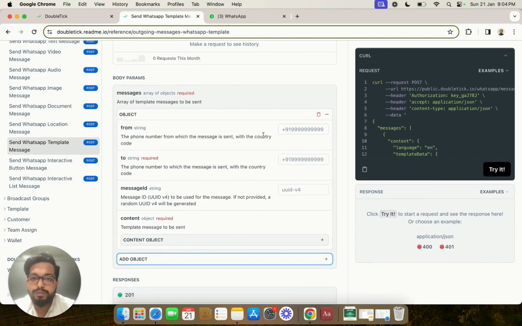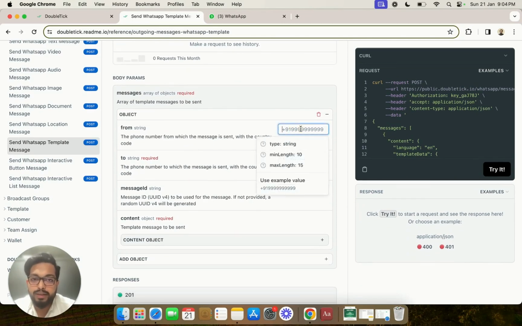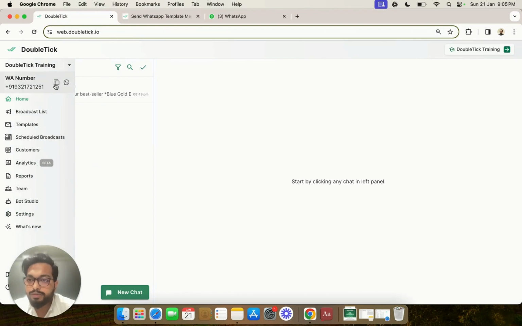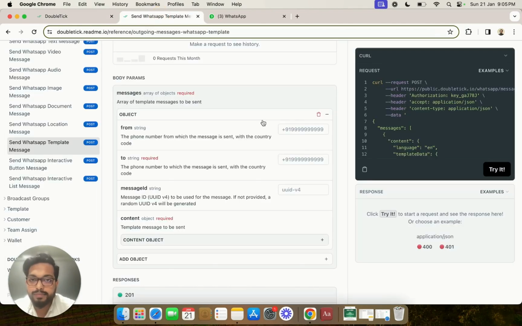Here we need to also mention the API number. From signifies the API number, or the phone number from which the message is being sent, along with the country code. In this case, the number we are using to send is our API number, we are going to copy it and we are going to paste it over here.